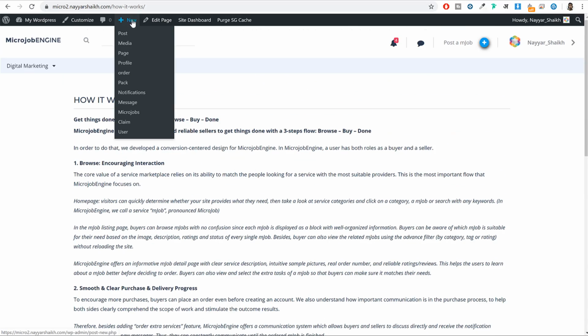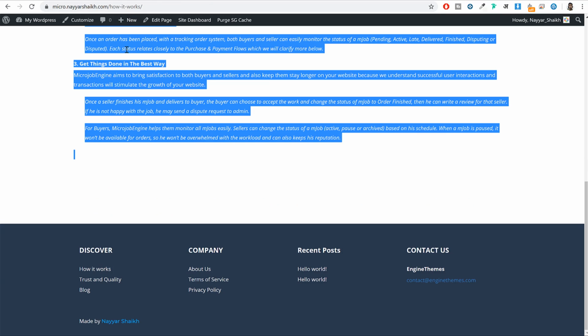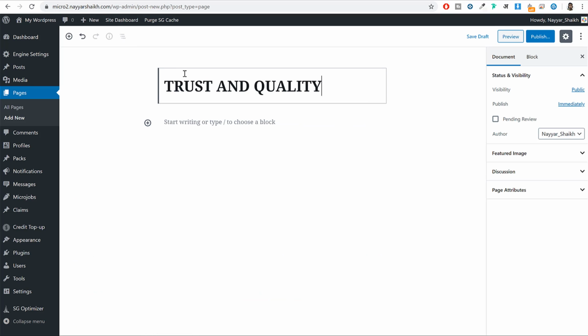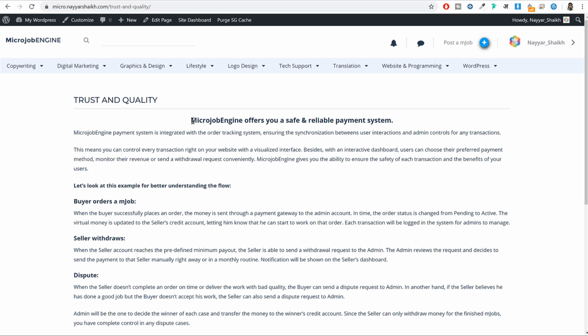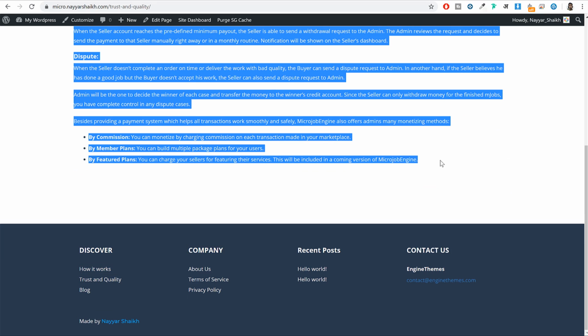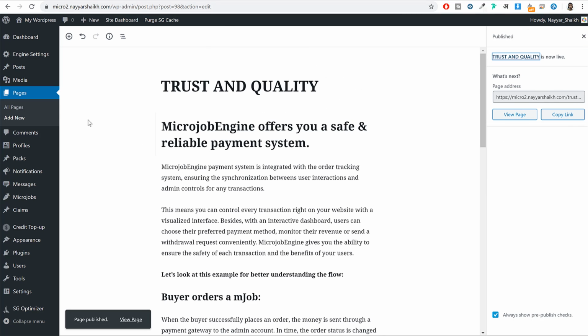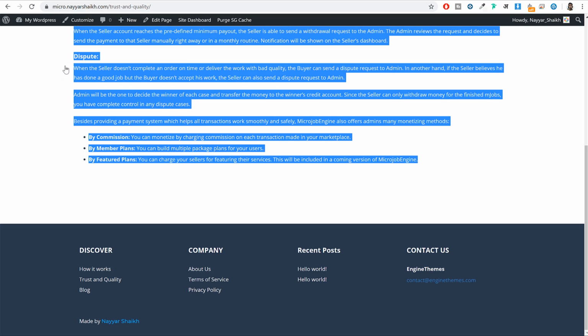Again, hover over new and click on page to add a new page. Trust and quality. So basic text, nothing fancy over here, just title, trust and quality, and your simple text will be present over here. Obviously, these pages are not at all compulsory. If you want, you can create them. Then we also have the blog page.